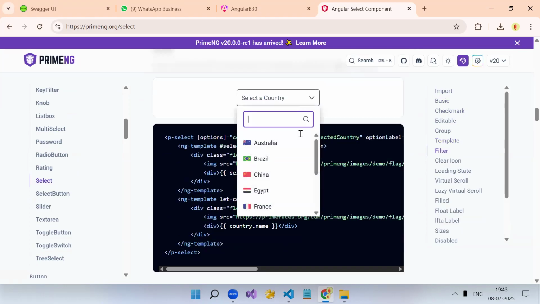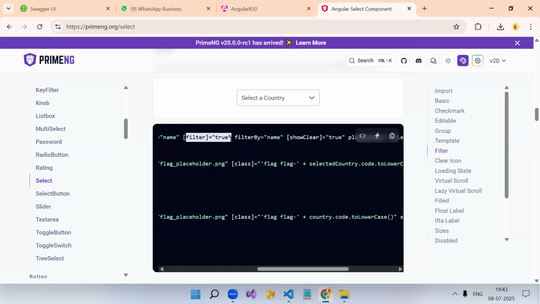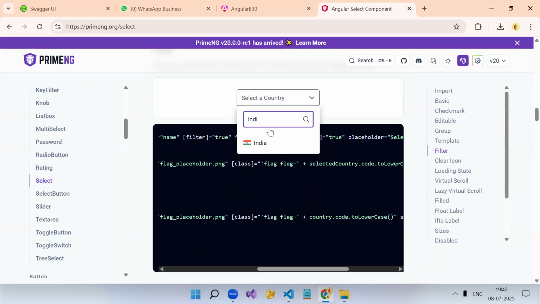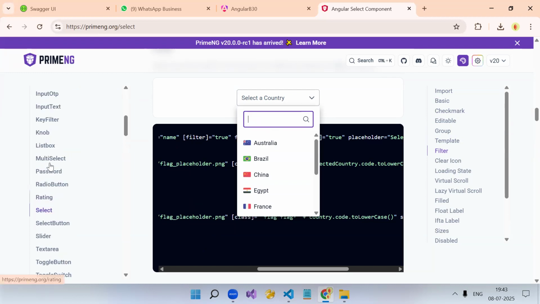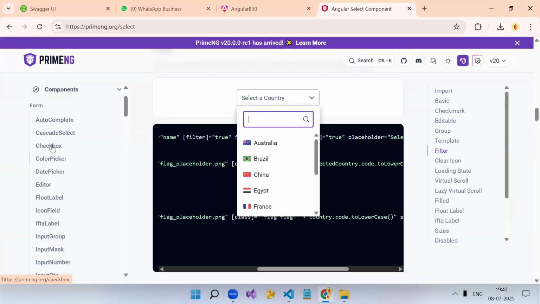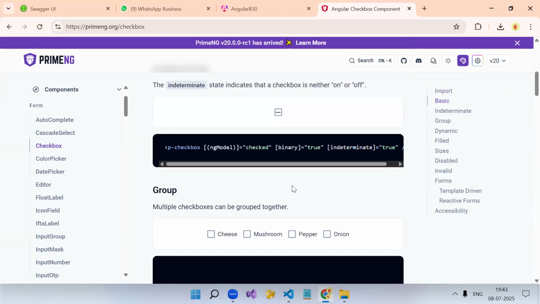Then filter. If you just add filter true, see, filter true and filter by name. With what property you need to filter? So filter also started. Got it? So many, from text box, button, radio button, your checkbox, everything is there. One more example for the checkbox. Where is checkbox? This is your normal checkbox, but it looks different from your normal checkbox, right?